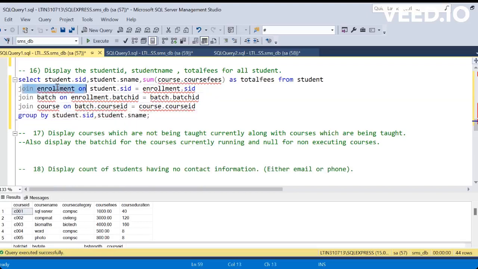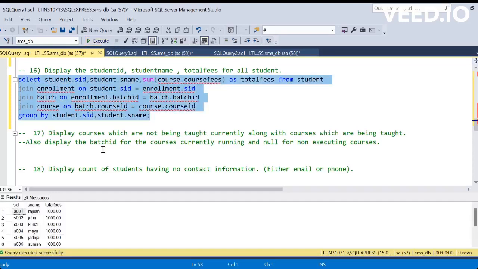One more thing I have to do here is use the aggregate function. I have to group by the student ID and student name, so that I will get the student IDs and names of the students who are having those particular courses, and the fees of them. So see, based upon the course fee, I am summing. These are the students: one, two, three, four. There are 29 students.